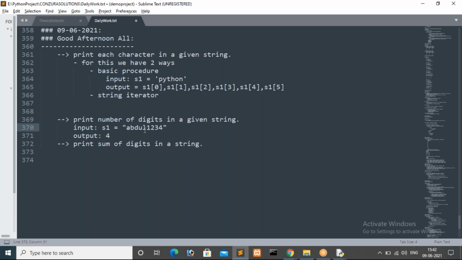So in this case we have to check each and every character. Is that a a digit or not? If it is not a digit, don't increase the count value by 1. Then B we have to check, D we have to check, U we have to check, L. Then we are getting 1, a digit, right? In that case the isdigit method will return true. So we have to consider count is 1.